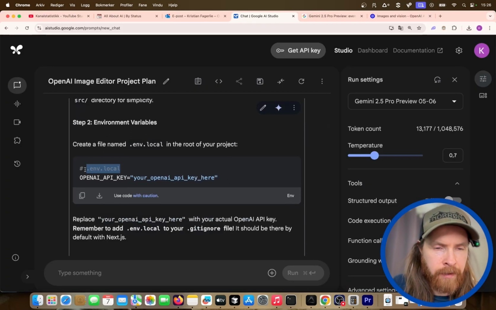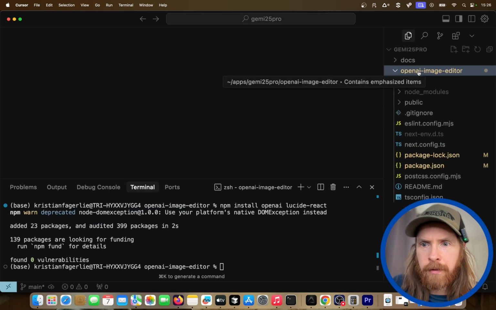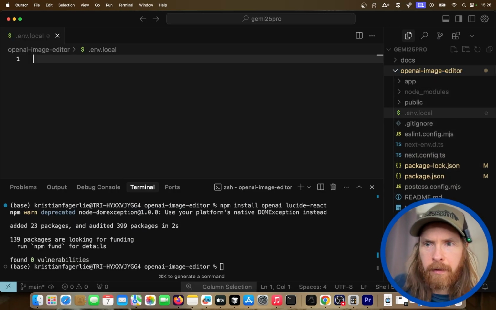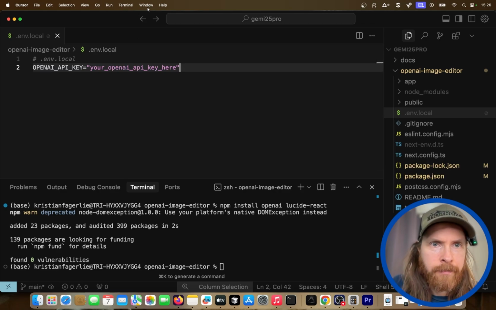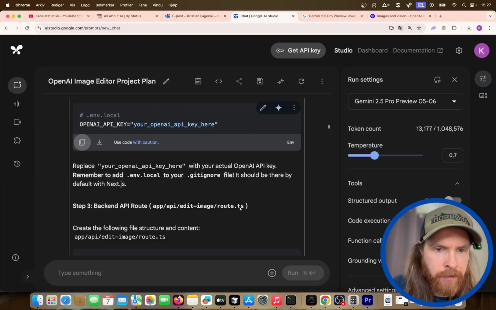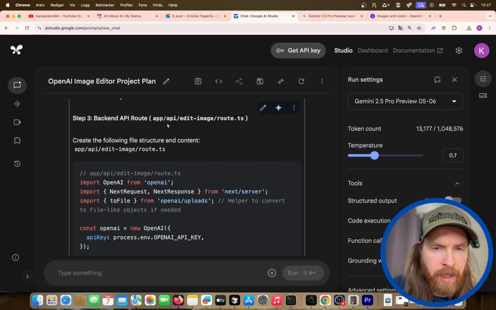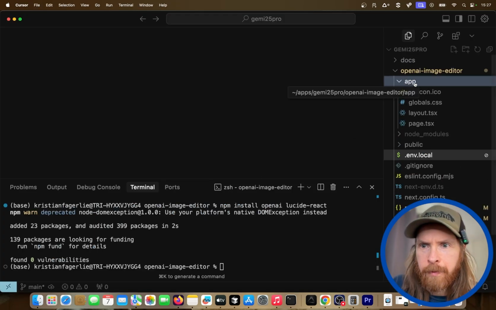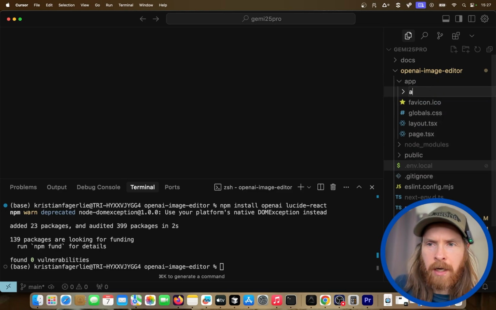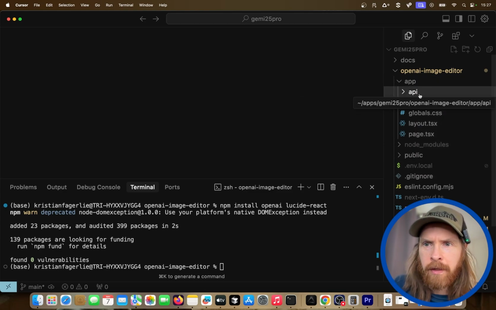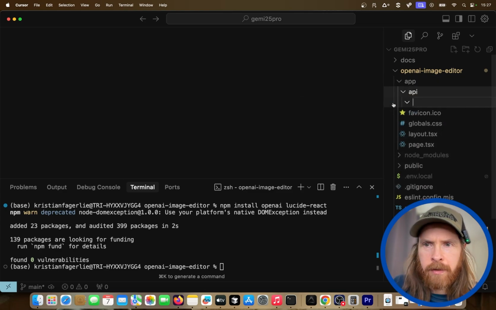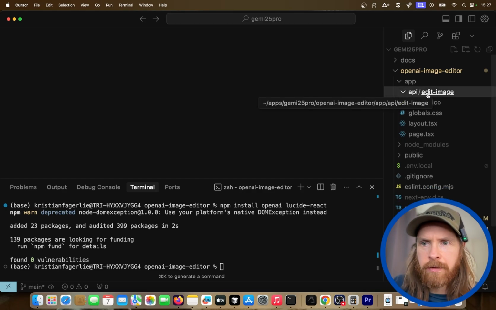Okay, so let's do our env local. I'm going to do a new file, env local. I'm just going to grab my API key. So let me do that. Okay, that was done. Next is going to be to set up an API edit image route. Okay, so let's see here now. So we have the app. So let's do an API folder, edit image, and let's do our route.